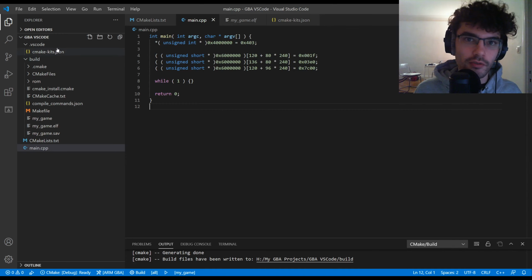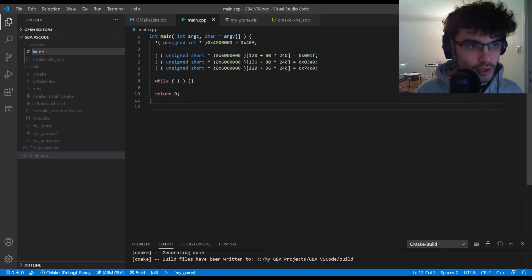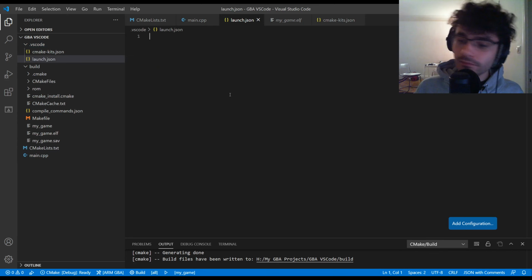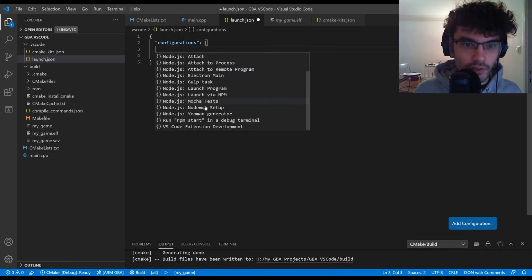So we need to actually add our own launch command for this one. In the .vscode folder, add a launch.json file. Now VS Code knows that this is a special file because it's in the .vscode folder, and it's just told us to add a configuration down here. So let's click that. Oh, look at this nice little list here. Cool, so what do we want?